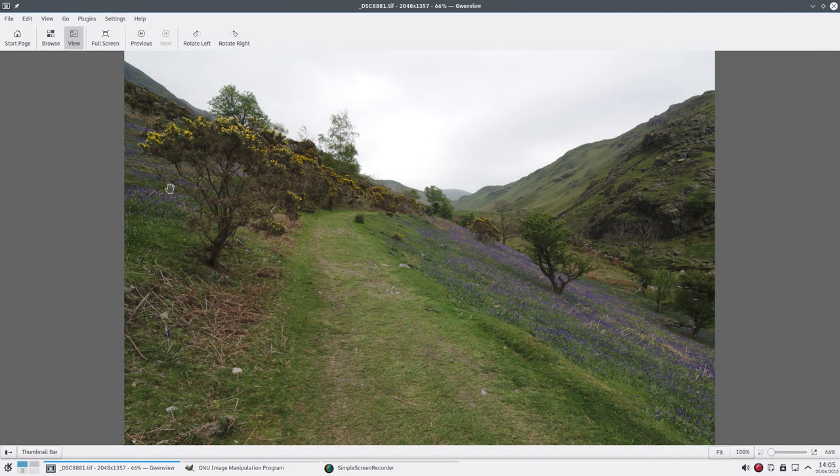Okay, first we've got our two exposures here. This one was taken at Rannerdale, a small valley off Buttermere in the Lake District, around the end of April, beginning of May. The whole valley is carpeted in bluebells, and it's an amazing sight. I took a quick composition here, and you can see that I've got all the lovely foreground detail, lovely shadow reproduction, lots and lots of mids, but the sky is completely blown out.